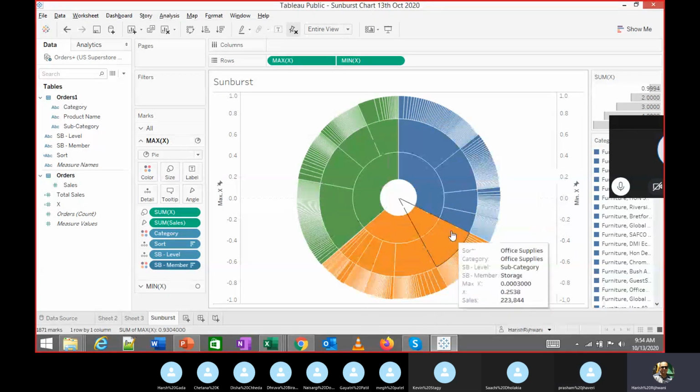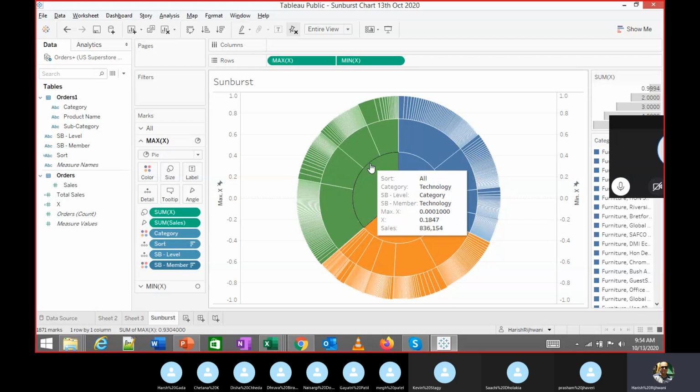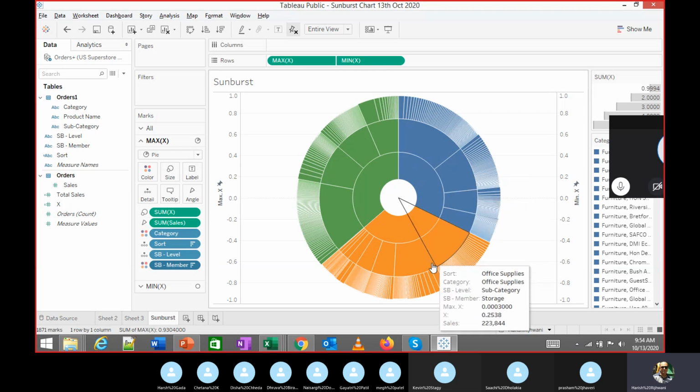If you have any other data like this, where you have 3 levels or 4 levels like this, you can definitely go ahead and try that. It's more in terms of how do you represent the data. Clear, everybody?